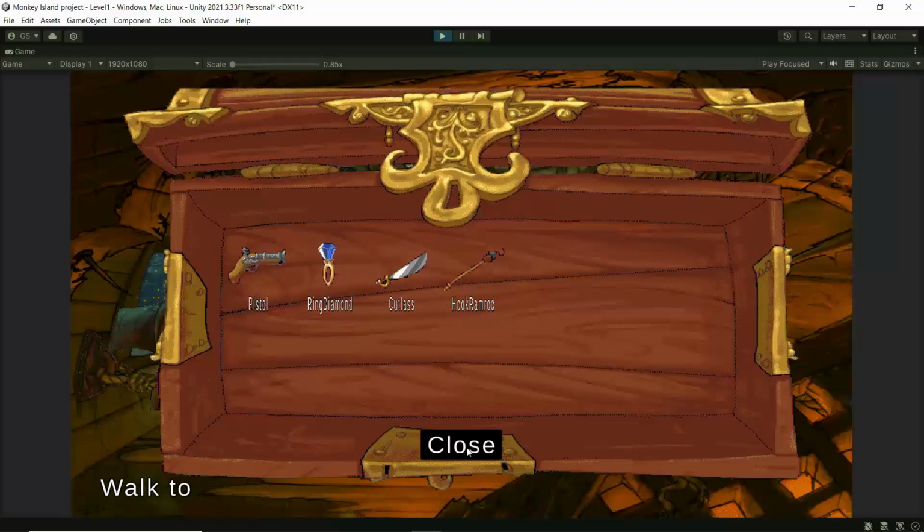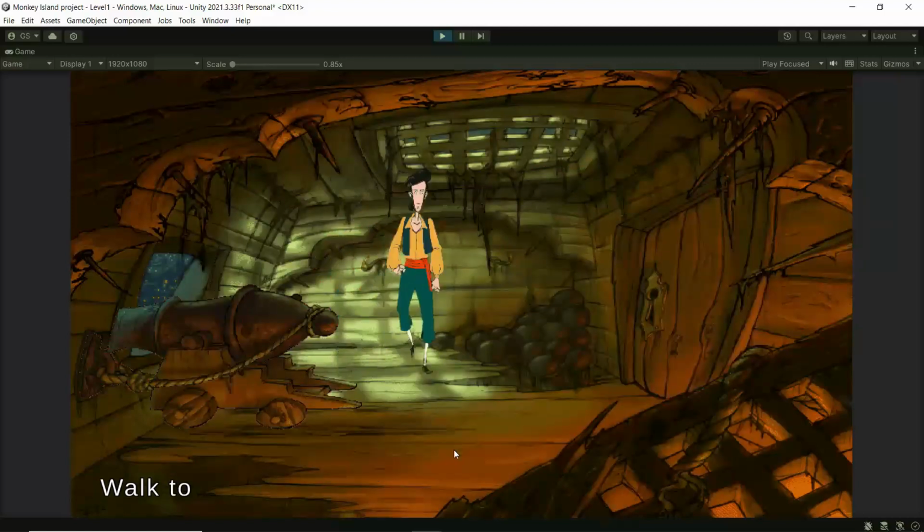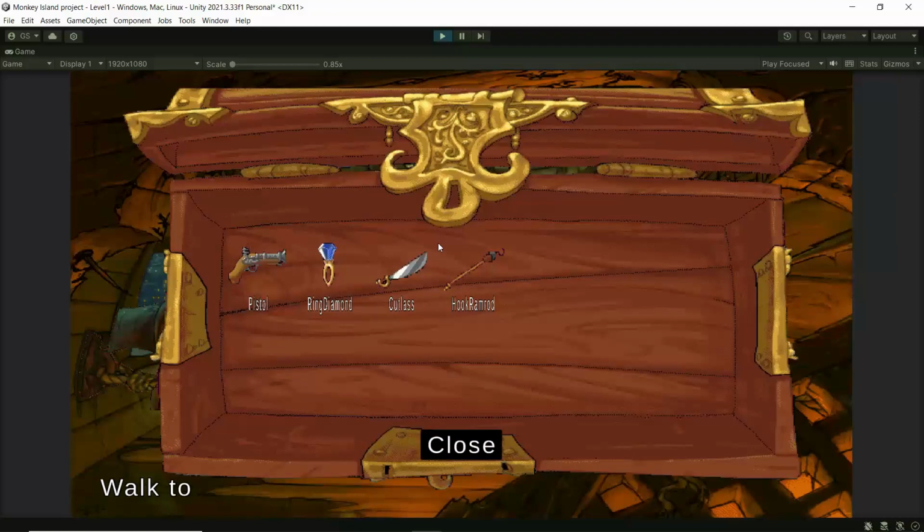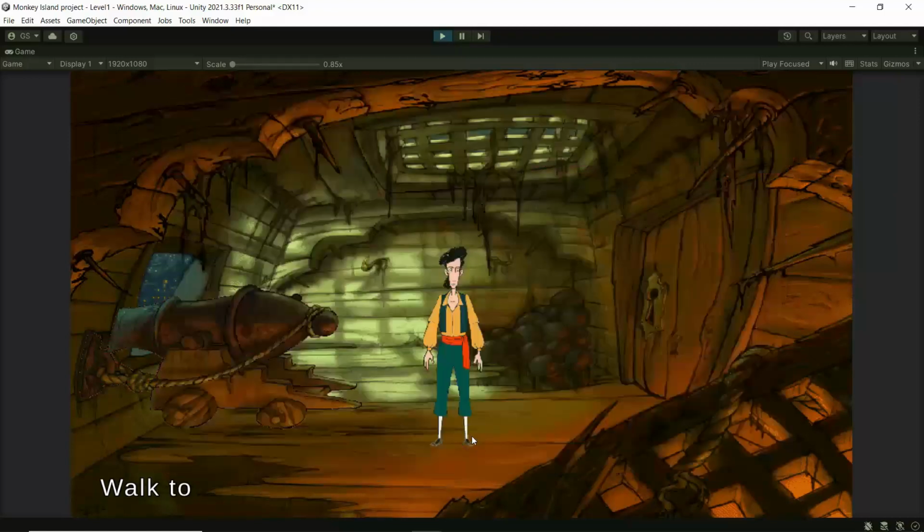So now we can close it and walk again. With I, we are going to open it. With the close button, we are going to close it.